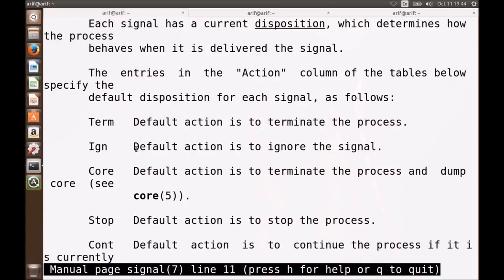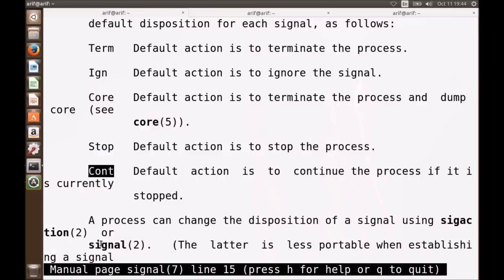So the default dispositions can be term. The default action is to terminate the process. IGN means ignore; the default action is to ignore the signal. Core means terminate the process and generate a core dump file. Stop means stop the execution of the process or suspend the process. Continue means continue the process.